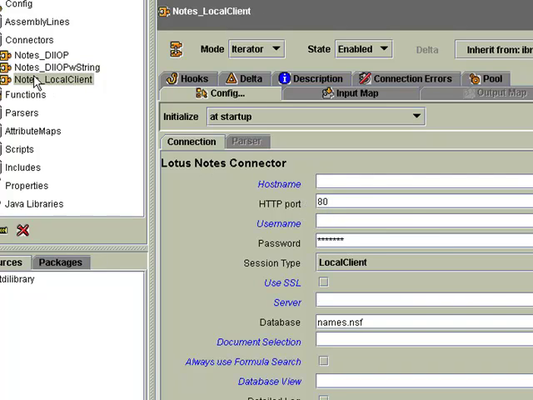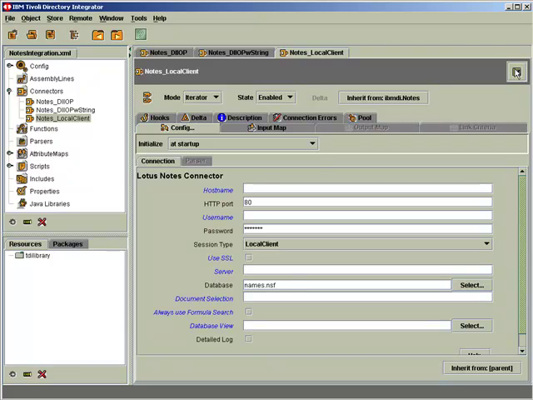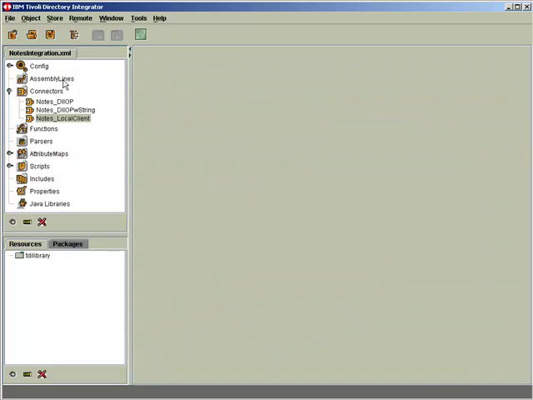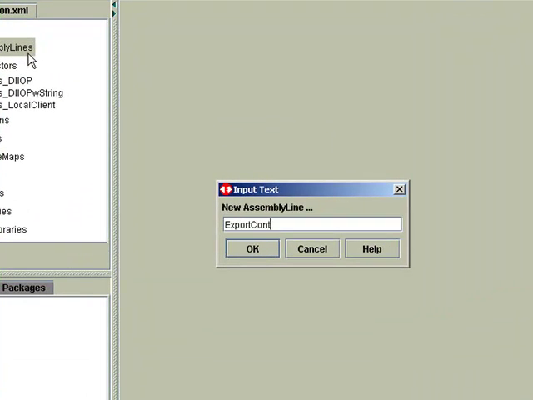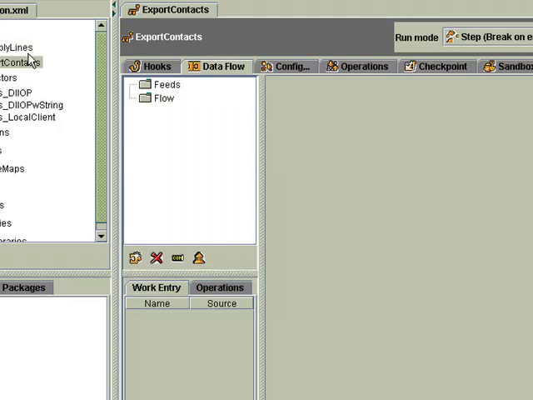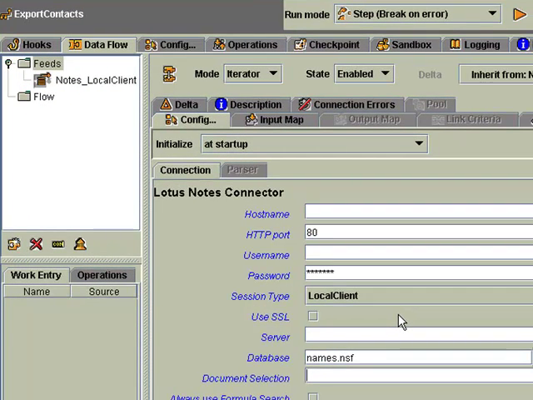And finally, I have a local client set up. This is the one I'll be using first. This one allows me to reach into my own names.nsf and my local databases. So I'll start by creating my first assembly line, and we'll just call this export contacts. Then I'll drag in my client connector, and let's set up the document selection so that way it's only going to be people.